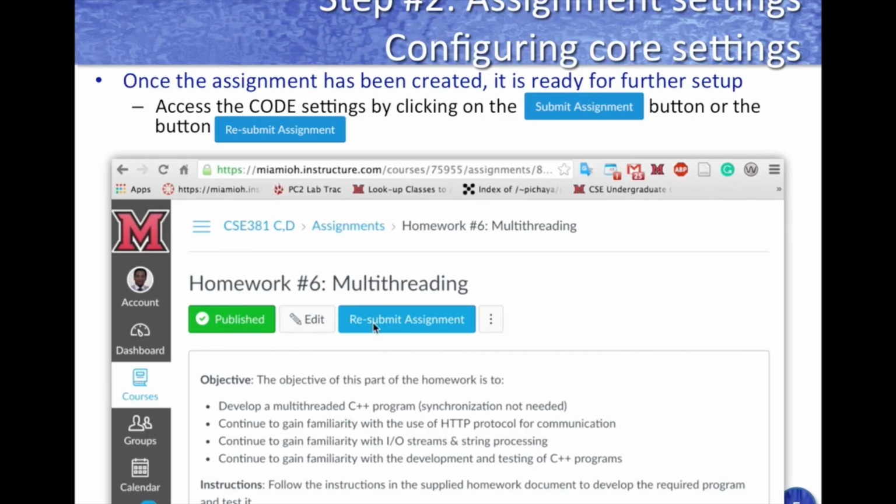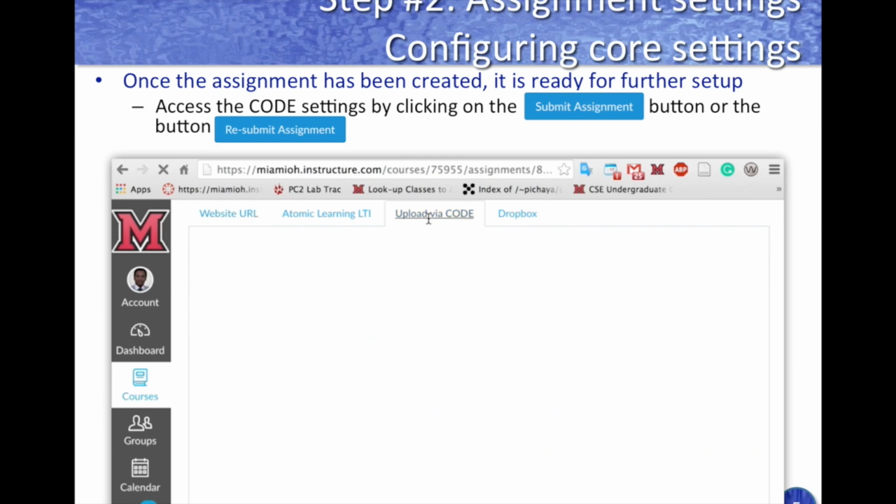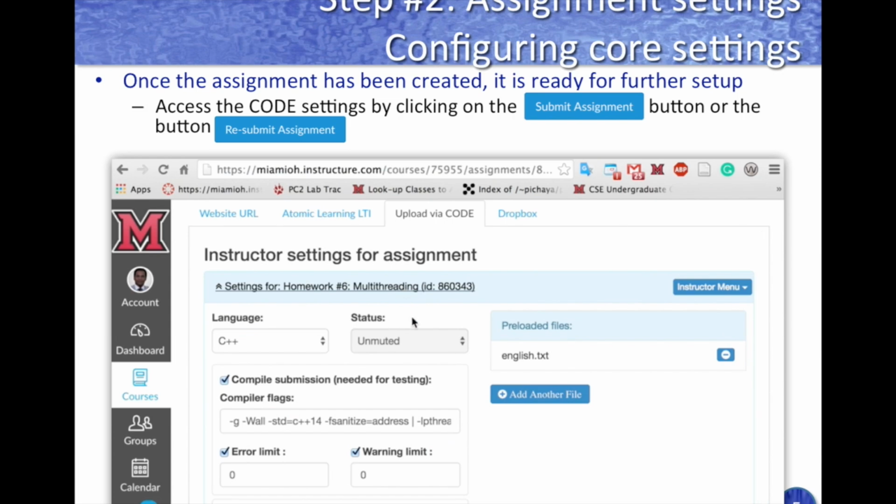Next, you can access the Code plugin by either clicking the Submit Assignment or Resubmit Assignment, and you will see an Upload via Code tab that is showed automatically to you. Here, you can set up all of the different settings and test cases for the assignment. And you can expand and collapse these panels by clicking on the title associated with each of these panels.